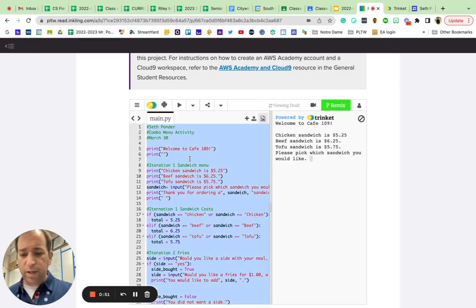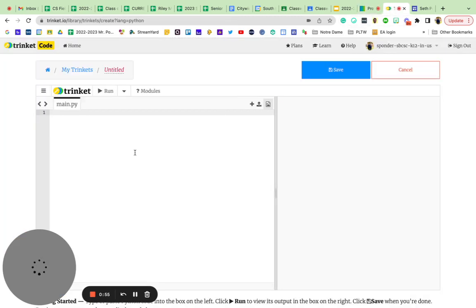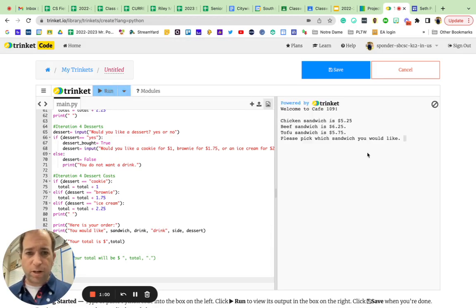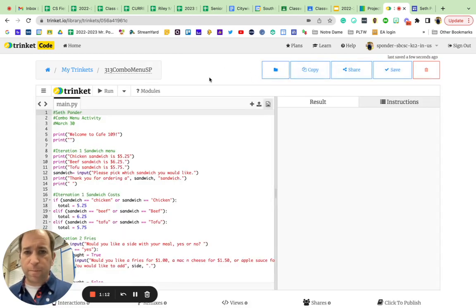So I'm going to hit Control A to select all, Control C to copy, and then bring it back over here. And hit Control V to paste and run it and just make sure that that all works. Next thing I want to do is call this 313 combo menu and then my initials. I'm going to hit save here.